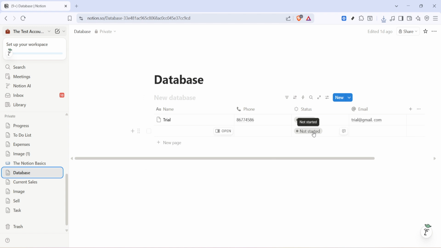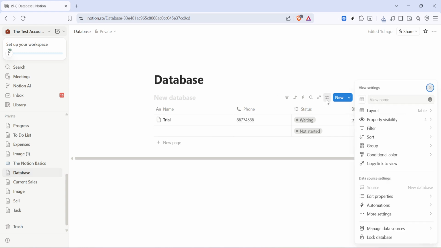First, open the database where you want to use sub-items. Look for the database menu. This is typically the three-dot icon in the top right of the database. Click it, then choose Settings. This is where Notion groups configuration for how your database behaves, including features that affect structure and relationships.